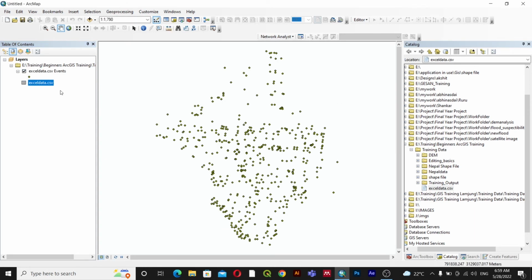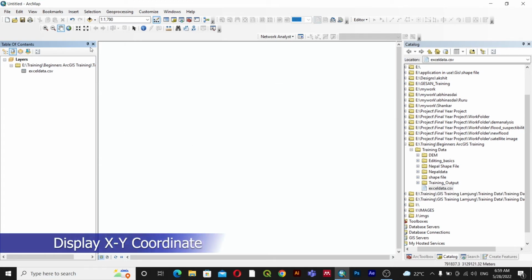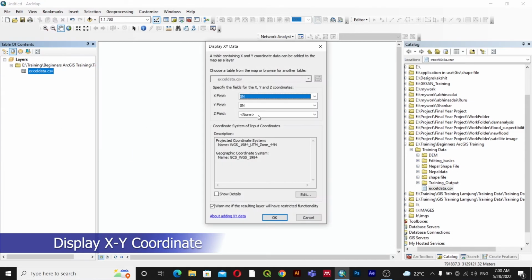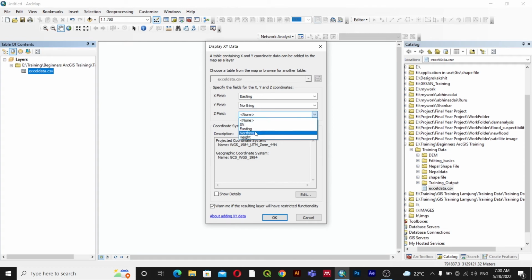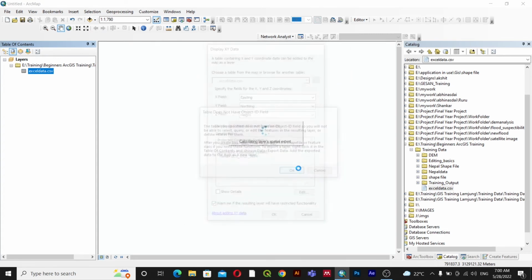So this way you can add the Excel data, or otherwise if you have added from this catalog directly by dragging, you have to click on this and then go to display XY data. Serial number X field will be listing, Y field northing, and then Z field will be height, and the projected coordinate system you can give from here. It is WGS 1984 UTM 44N, and then click on OK.